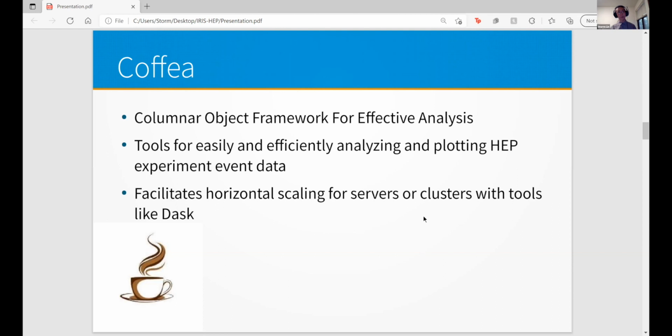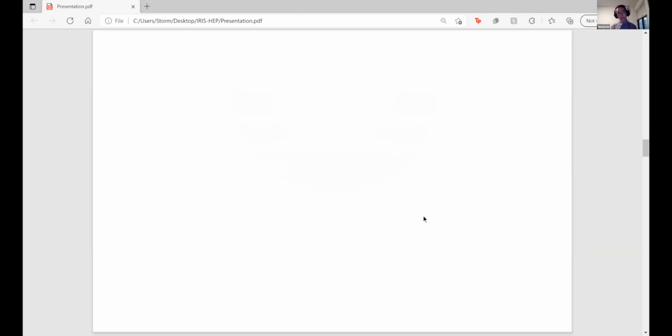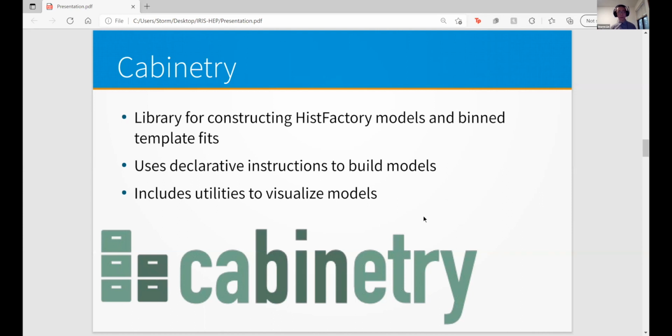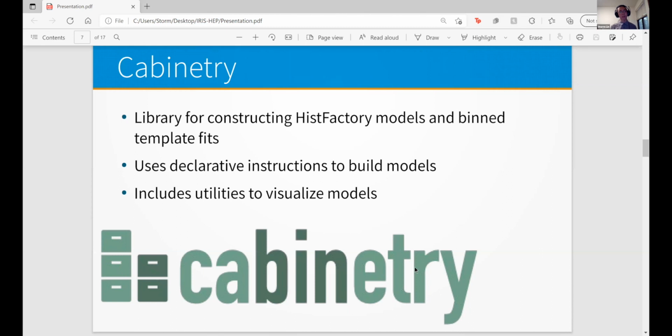The next tool is Coffea, the columnar object framework for effective analysis. This framework has tools for analyzing and plotting event data. And the big advantage of this framework is that it facilitates horizontal scaling on servers and clusters so that we can take full advantage of parallel computing with tools like Dask. And then the last tool we will use is Cabinetry, which is a library for constructing HistFactory models and binned template fits. And one unique feature of Cabinetry is the declarative instructions used to build models. And it also has utilities for visualizing the models it builds.